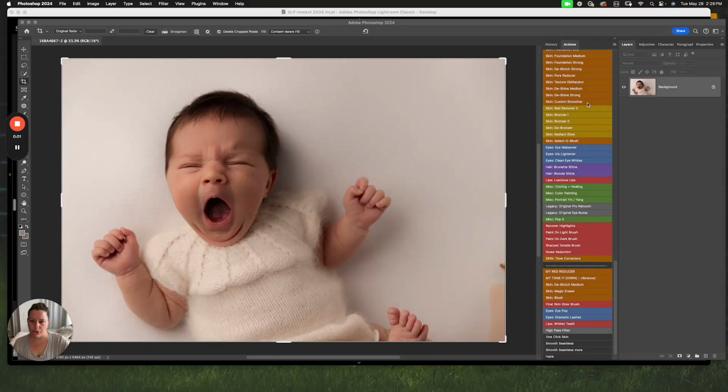Okay, I wanted to show you how to create the image you want, even if the frame that you captured isn't exactly the way you want it. So this little girl here, sweet thing, she was wide awake for most of her session, but I love to capture yawns and funny faces and that kind of thing.